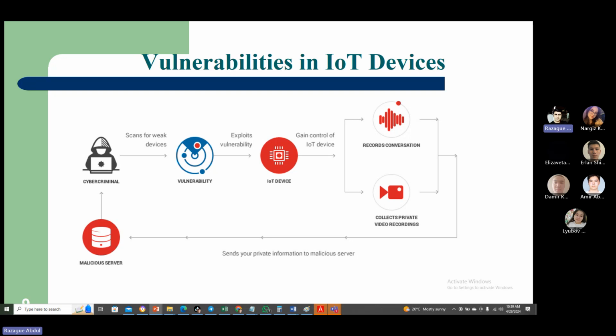Then you see here scan for weak devices. The attacker scans devices connected to the internet to identify those with a security weakness such as outdated firmware, open ports, and default passwords. Third, you see here exploits the vulnerability. Once a potential target is found, the attacker focuses on a specific vulnerability that can be exploited. This could be a software flaw, an unpatched security hole, or weak encryption.